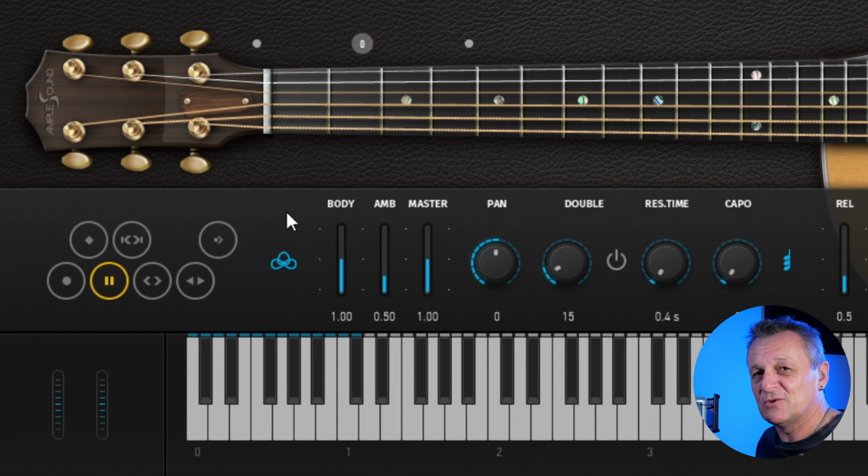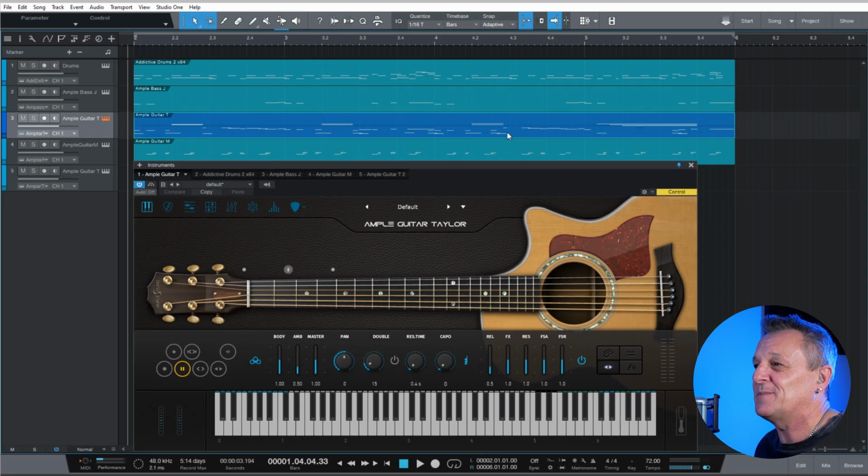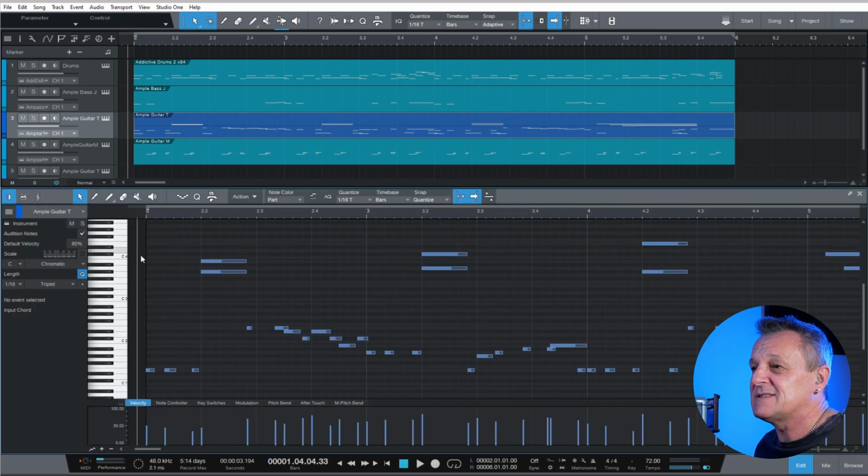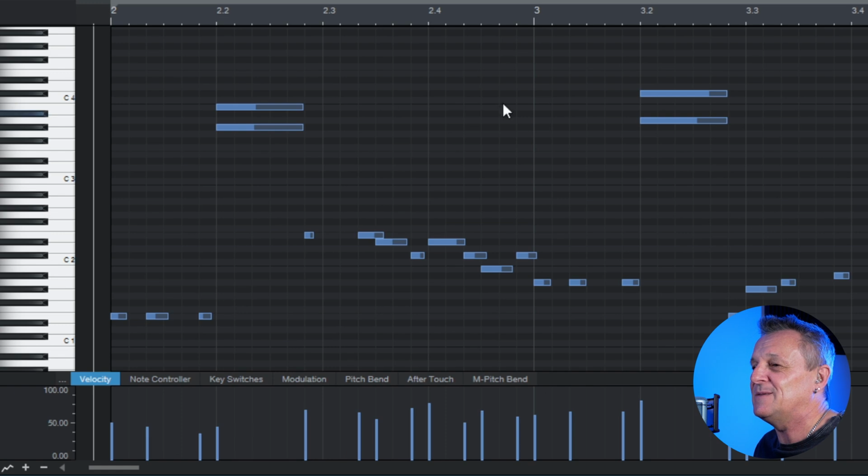Some people are able to play those as they play the guitar part in. I'm not that great a keyboard player, so I tend to go to the piano roll. So let's see how this looks on the piano roll. I'll just close the guitar there and bring up the piano roll. And you can see all of the notes there happening in the guitar part.